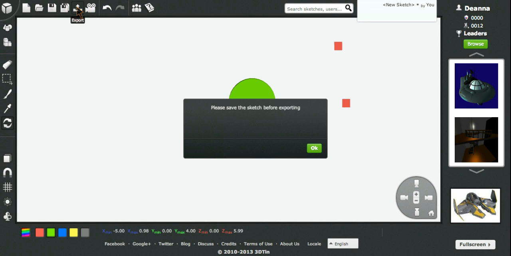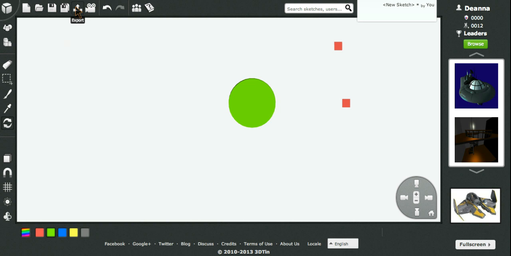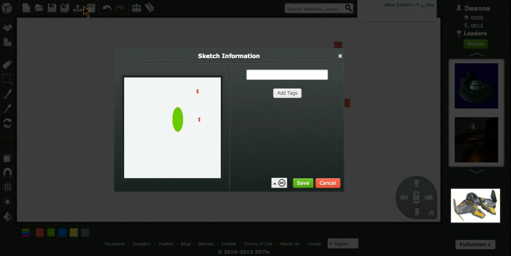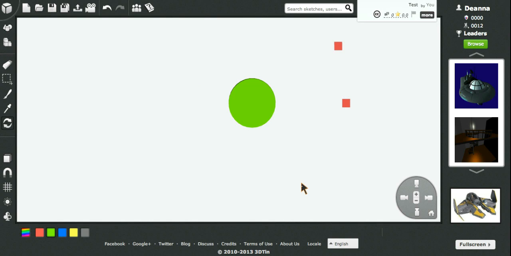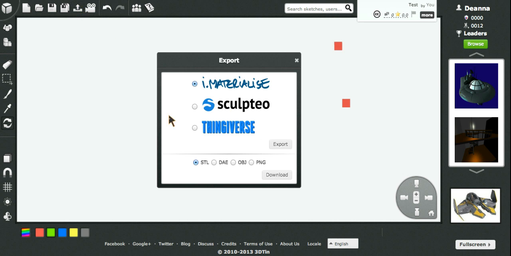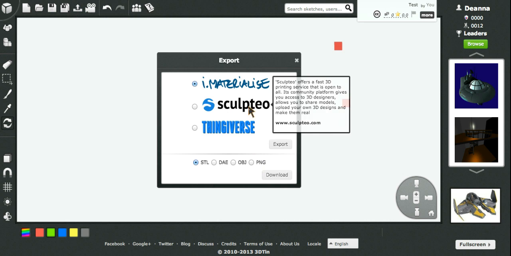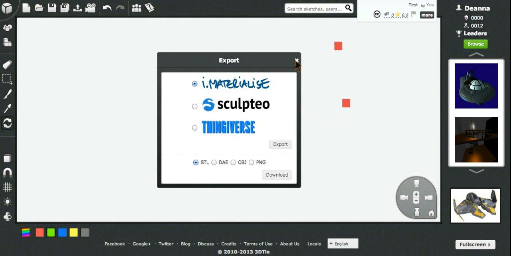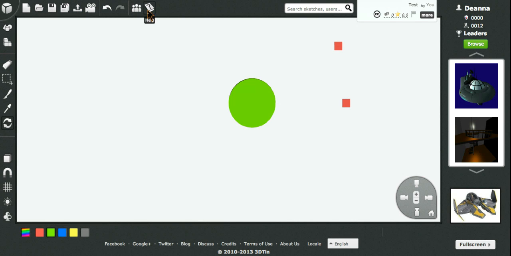The export button, which is a really important one, will allow you to share your image with others. Again, I'll have to save my image first to do that. So we're just going to call this one a test image, and we're going to click save. And again, if we try to export from here, these are all the different picture options that you can export to, and these are the places that you can take your image to as well.